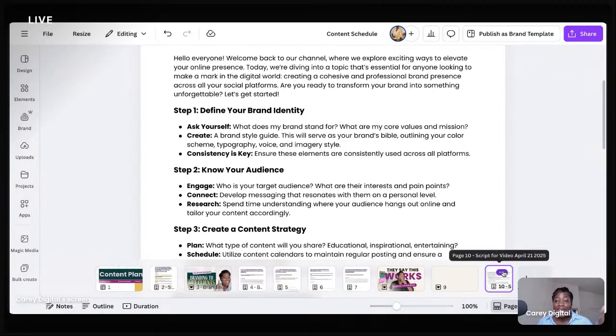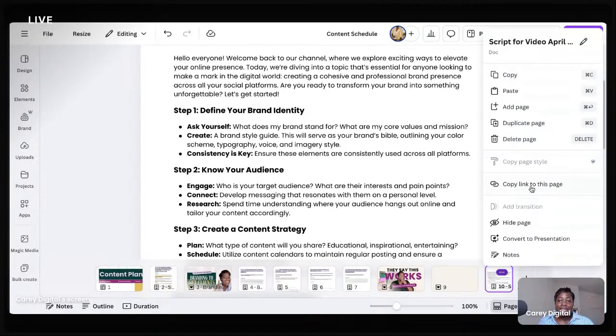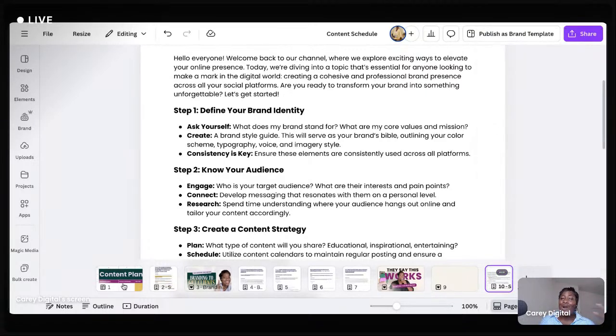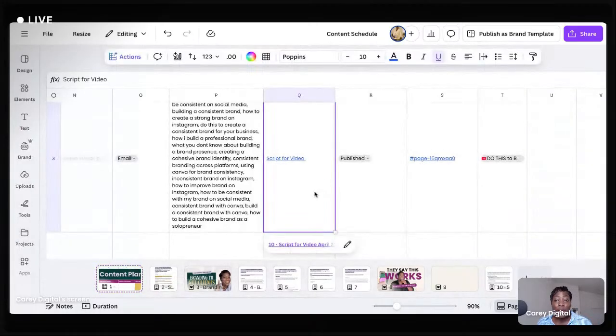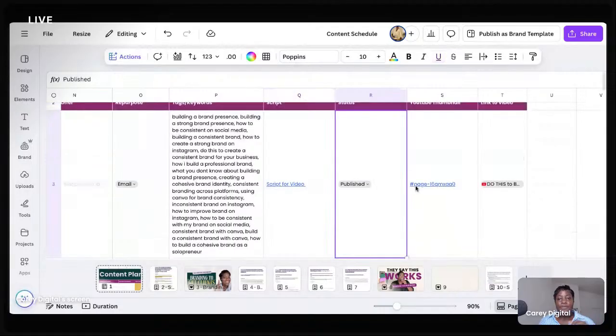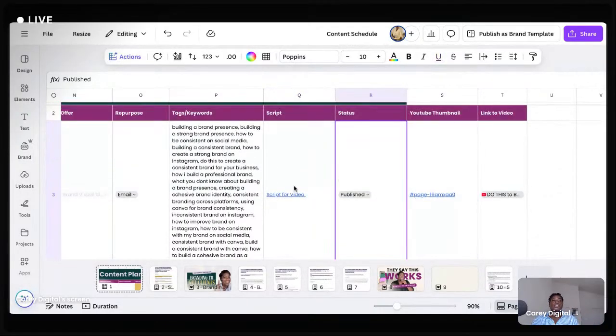And then what I did was to right click, sorry, copy the link to the page and then link it. But then there's another way. You could also add the script to this as well, right? And I'm going to show you for something else. All right, so these are just ways you can use Canva Sheets.